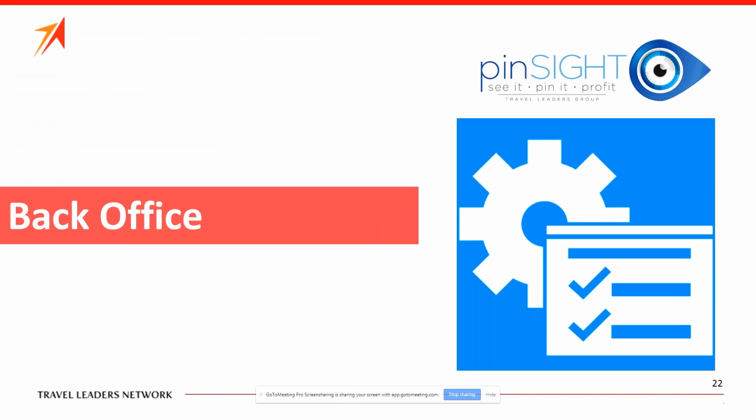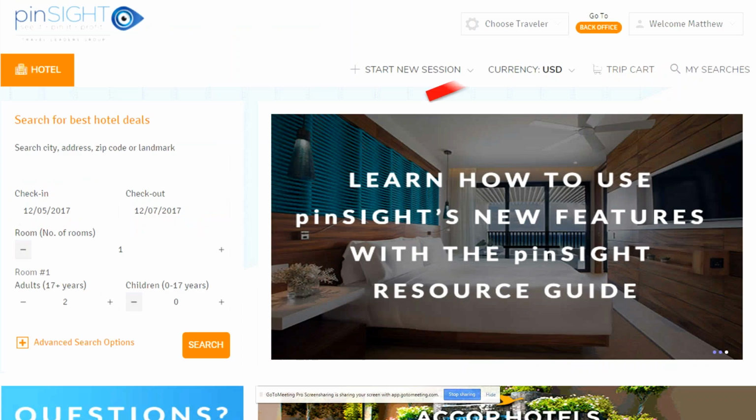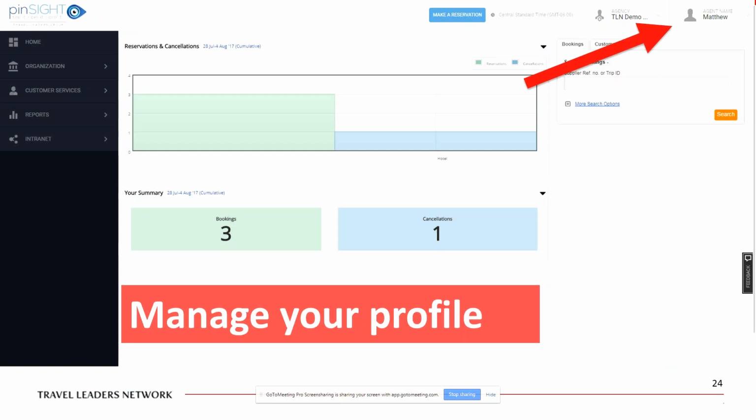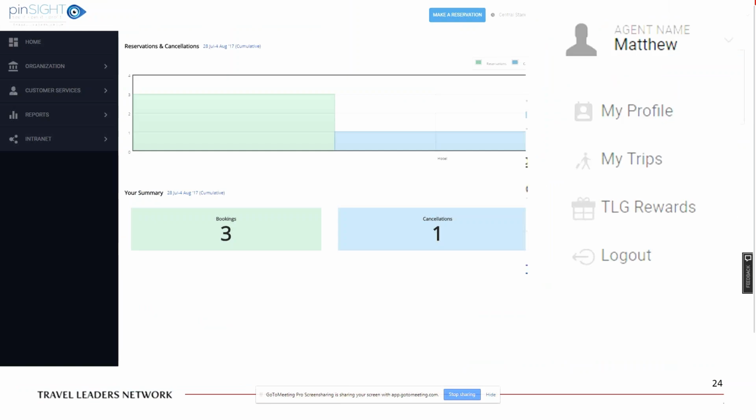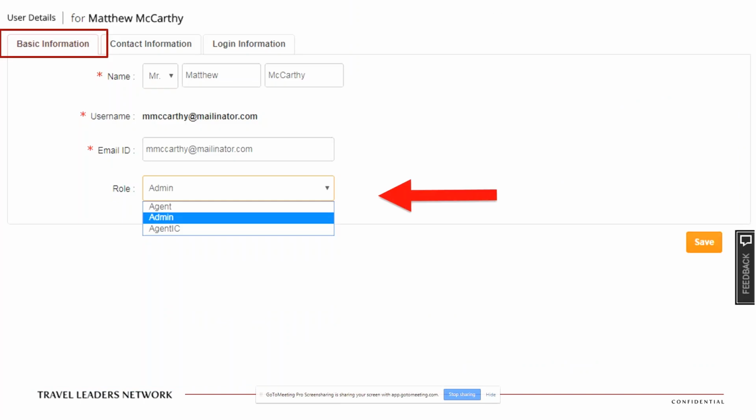All right, so now we are going to look at back office. So I mentioned this before, but a reminder, that's always on your home screen. You just click back office. And once you do that, a couple things, you've got your profile. I talked a little about that. This is Matthew. If you want to update that, you click my profile.